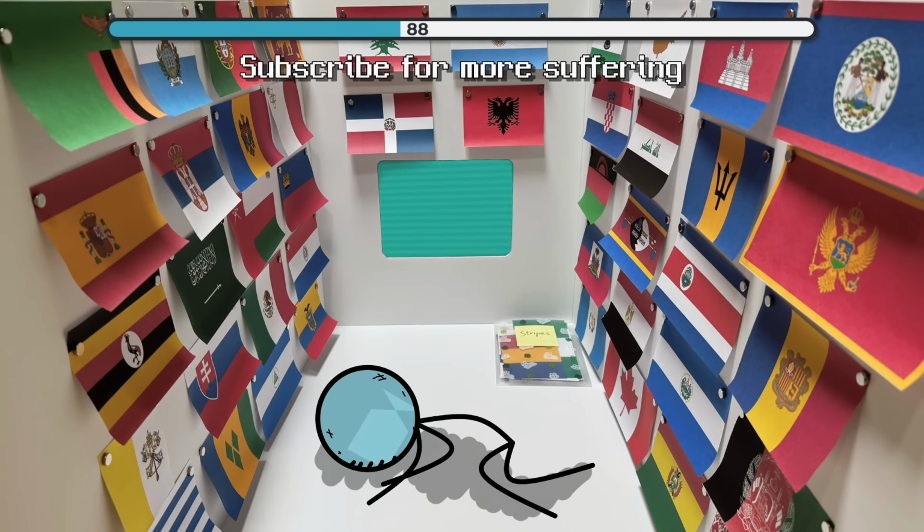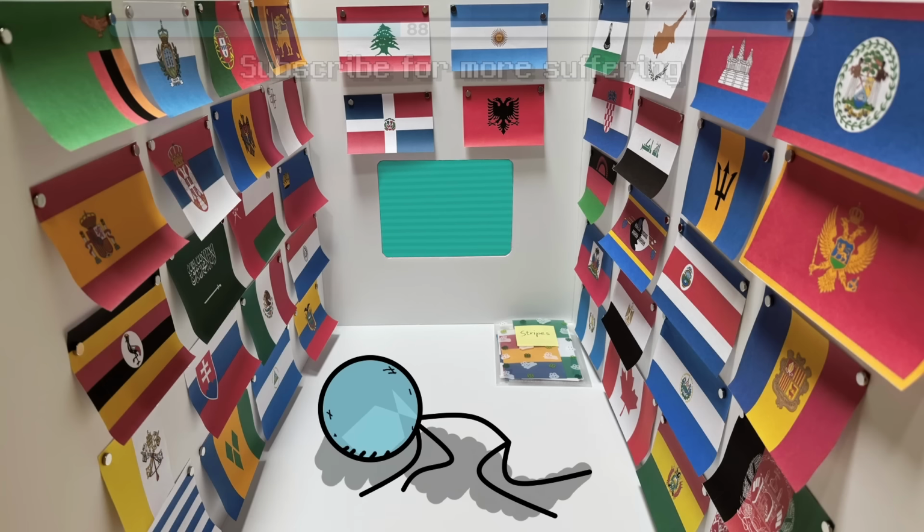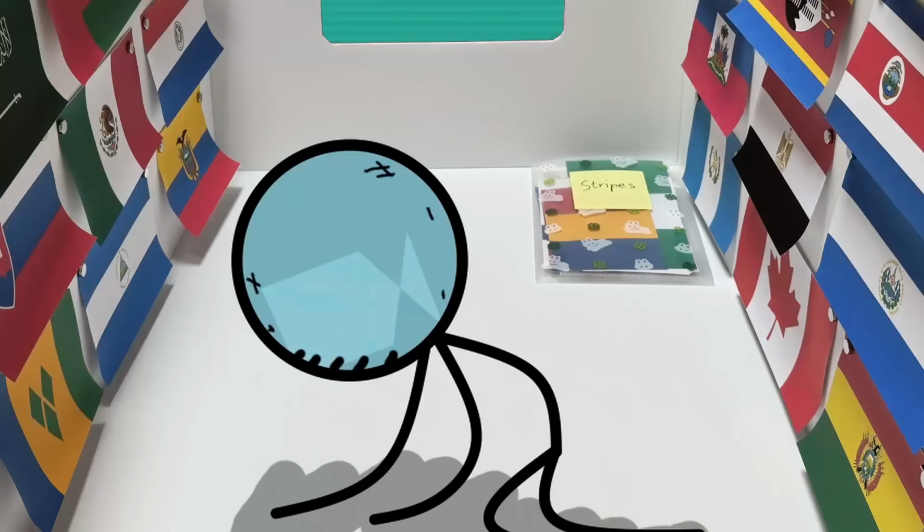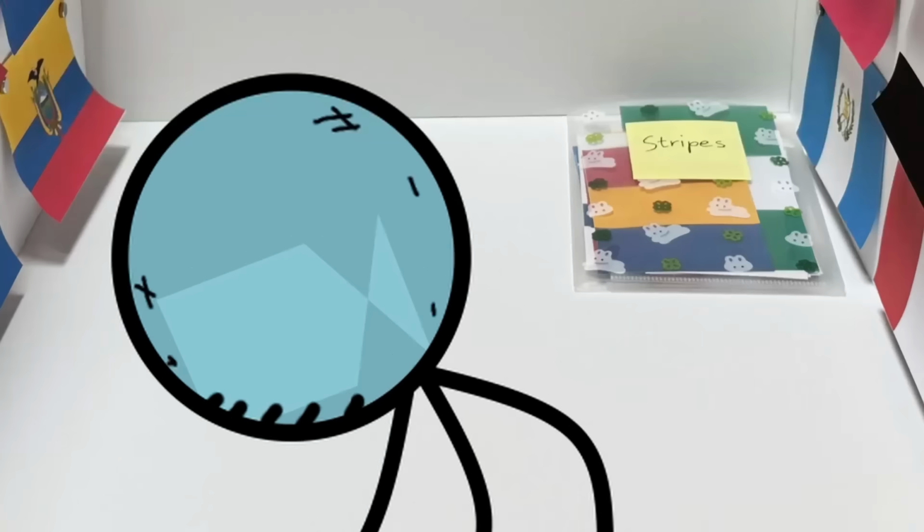88 flags complete. 44% of the job done. At least we're like halfway done. Like, surely it wouldn't get that hard after this, right? Right? Chapter 4.